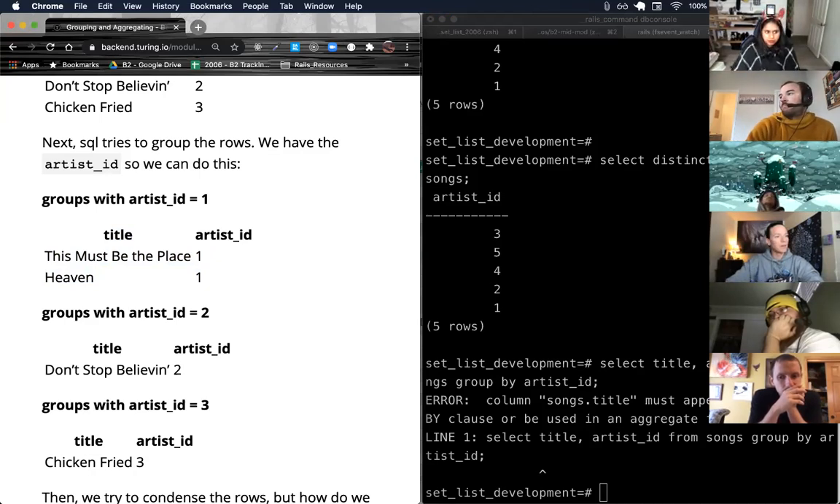Go ahead, Luke. Like I'm having a Wayne's World moment. What is this artist IDs table? Like, what does this represent? What are these numbers?